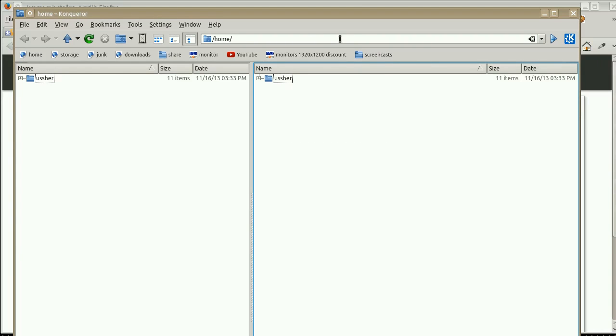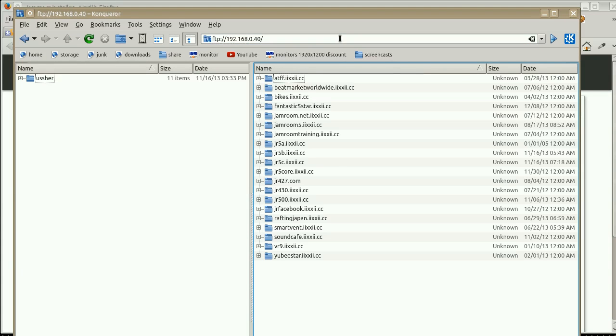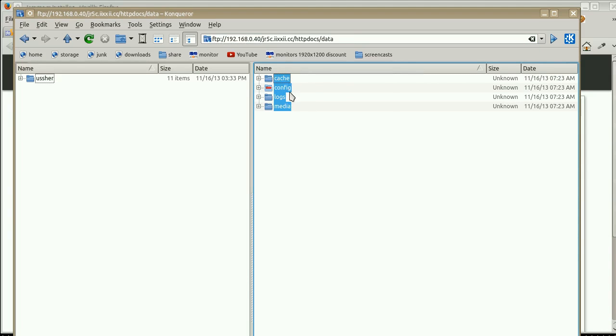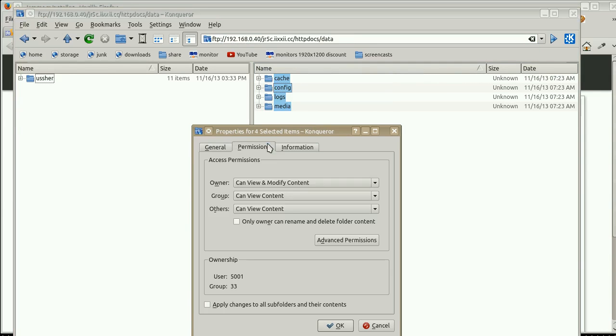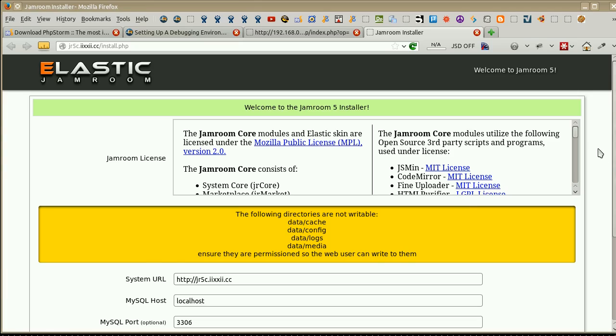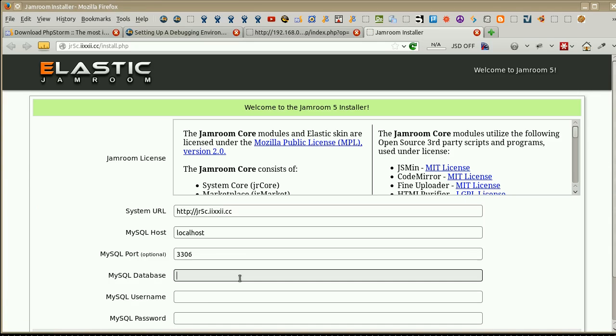This is an FTP program. Select the cache, config, logs, data, all of those, then properties, permissions, writable. Okay, hit refresh again. Okay, got rid of that problem.